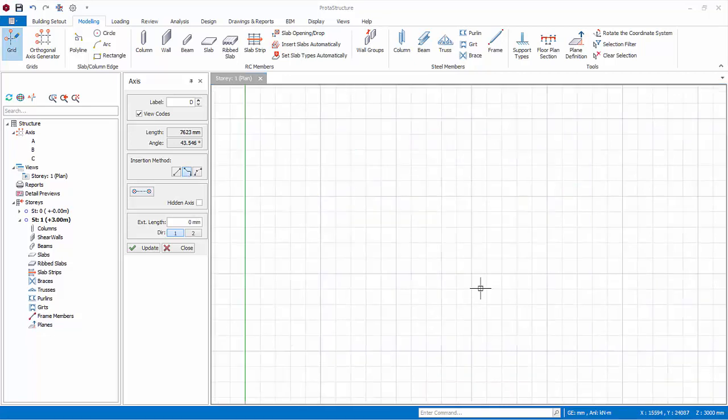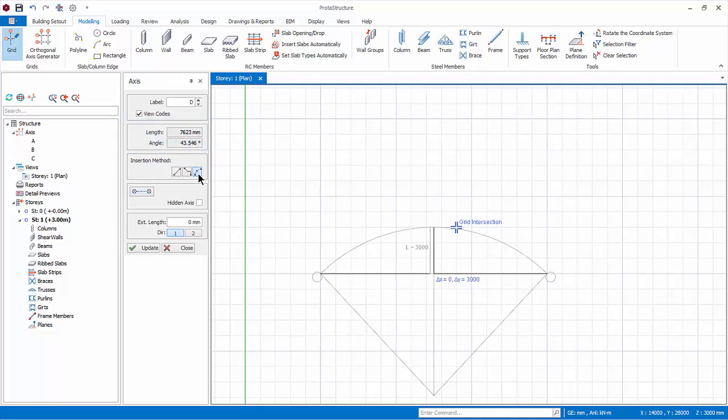Let us create a curve axis. Click Curve Axis under Insertion method in the Axis dialog. Left click to specify the first point, and left click again to define the second point. Now, move your mouse cursor to define the offset, and left click to confirm.